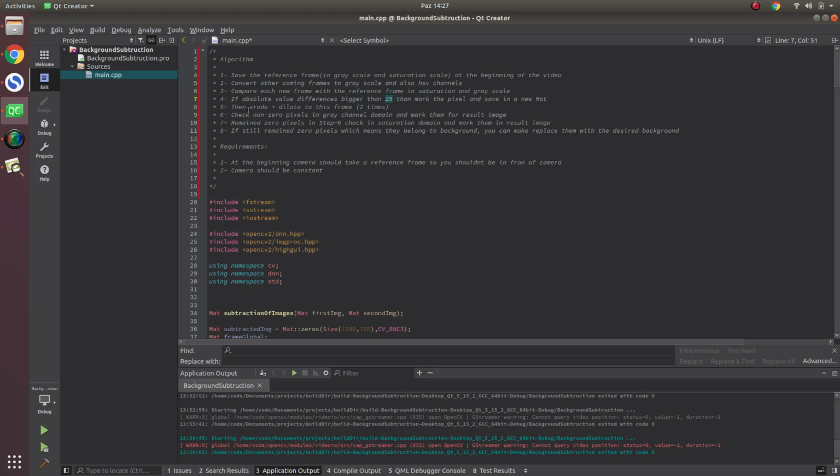Then I'm applying erode and dilate, and I do this 2 times because it seems more suitable for my setup. You can do this 1 time or change it according to the results you get. Then after all this, I check in the results if there are non-zero pixels in the gray channel domain, and mark them for the result image.